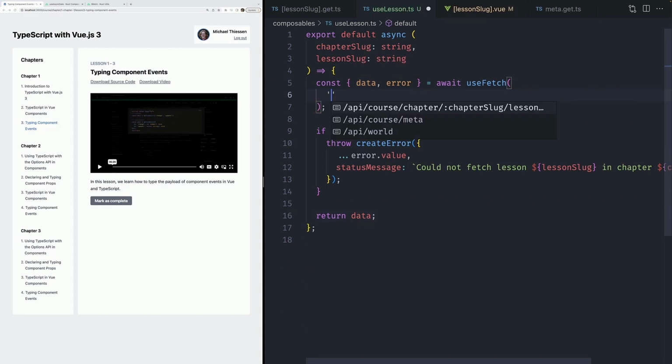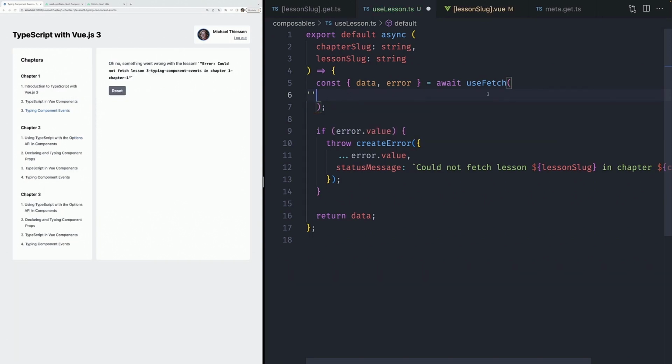When we want to type out the route, we have this autocomplete here because, again, it knows the types of the different routes that we have. And these are the only 3 valid routes that we have in our application. Right? So undo this, come back to our code that works.